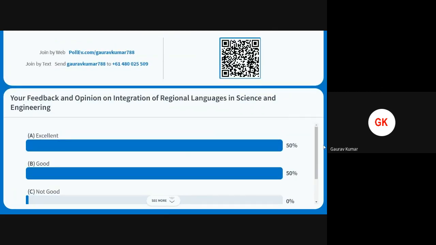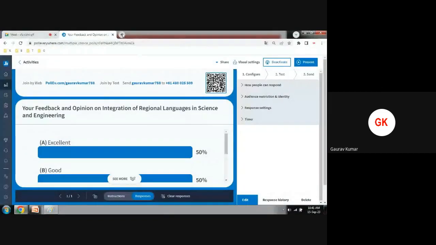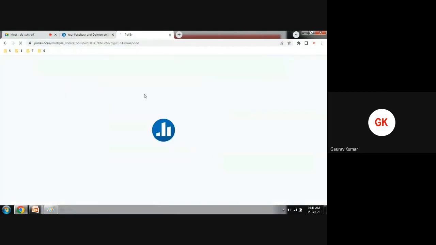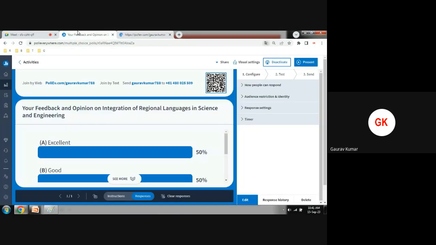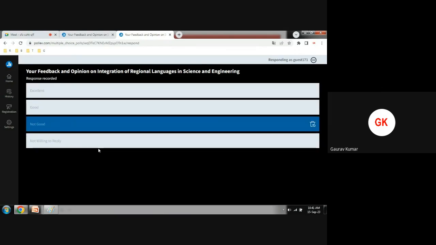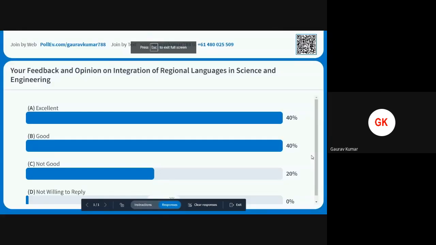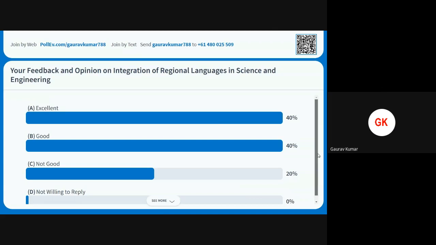On the QR code, you can scan this QR code. Up to now 50%. Just for demonstration, I'm submitting some responses from my end to flood this graph. In this way you will get this feedback panel. I'm giving both of these. Now you can see 40%, 40% and 20% not good.